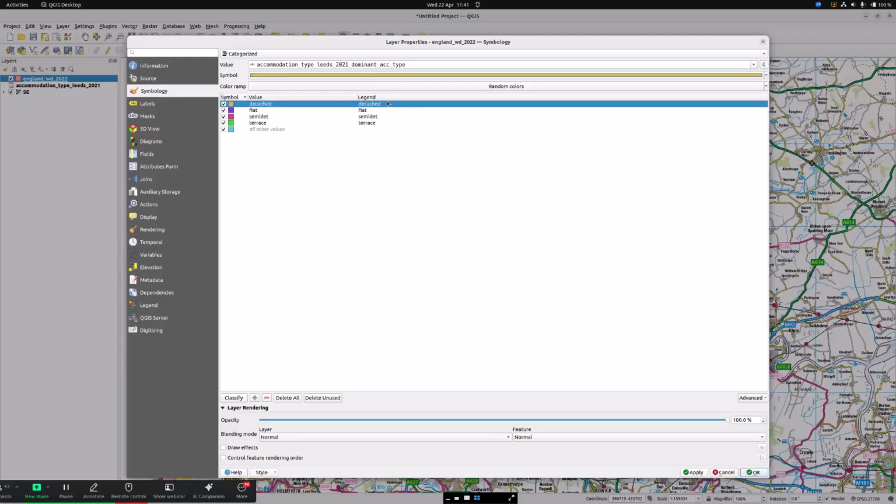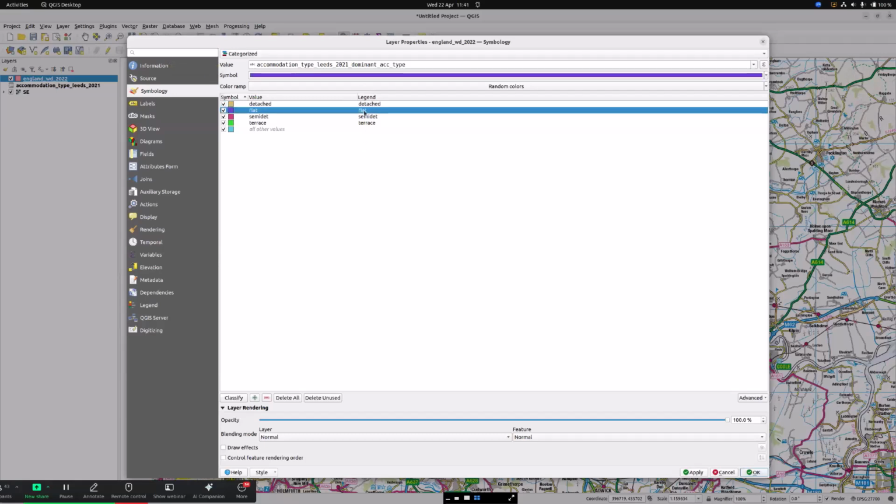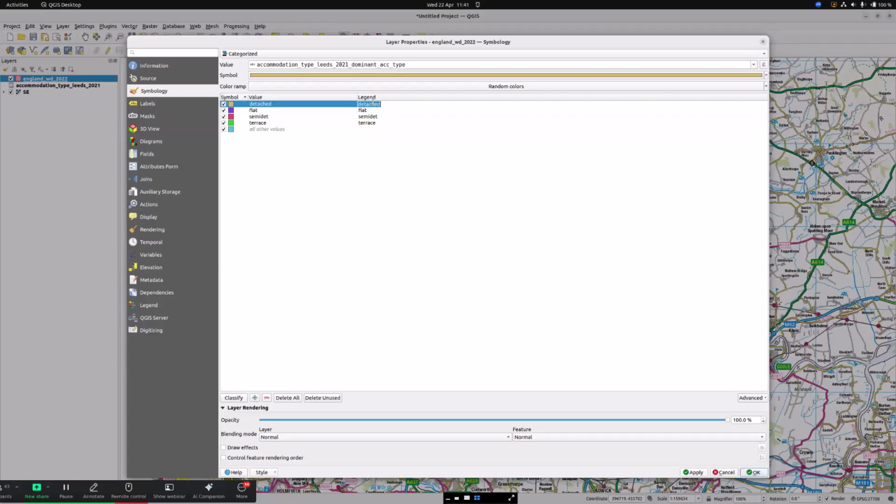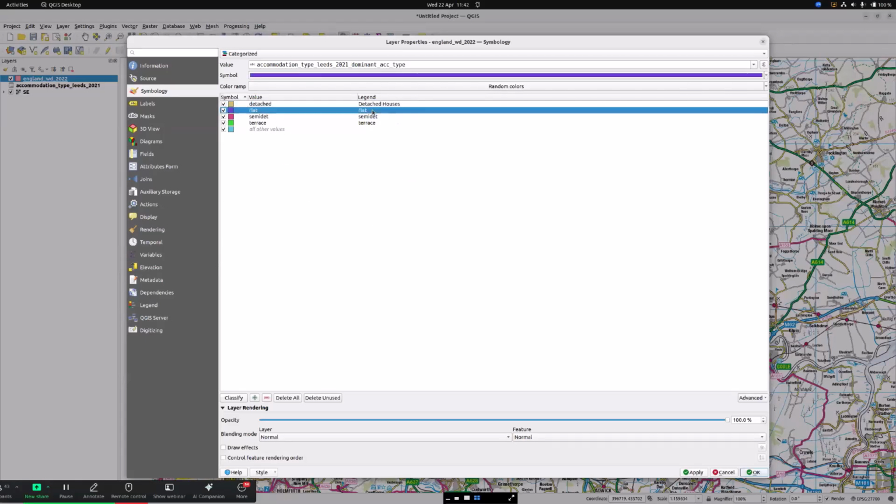I'm just going to make this clearer. In a map, you have a map legend which tells you what the colors or the symbols on the map actually mean. It is very important so the reader of your map knows what data is being shown. By default, QGIS has used the actual value. I'm going to make this clearer. So this is detached houses. Flats.